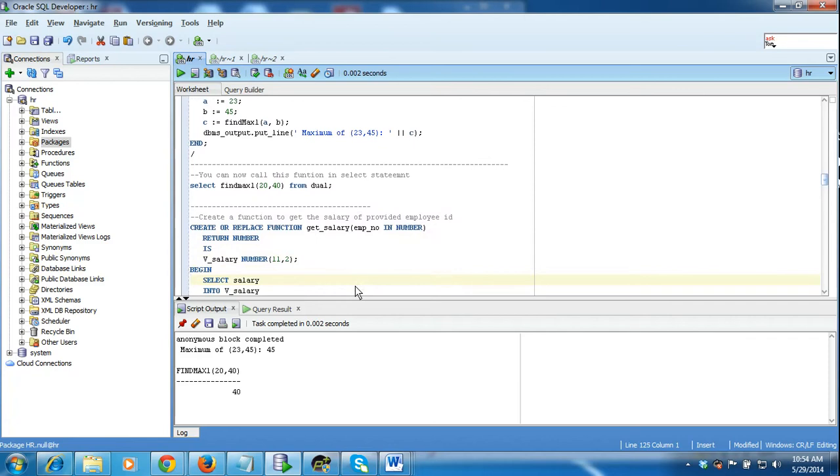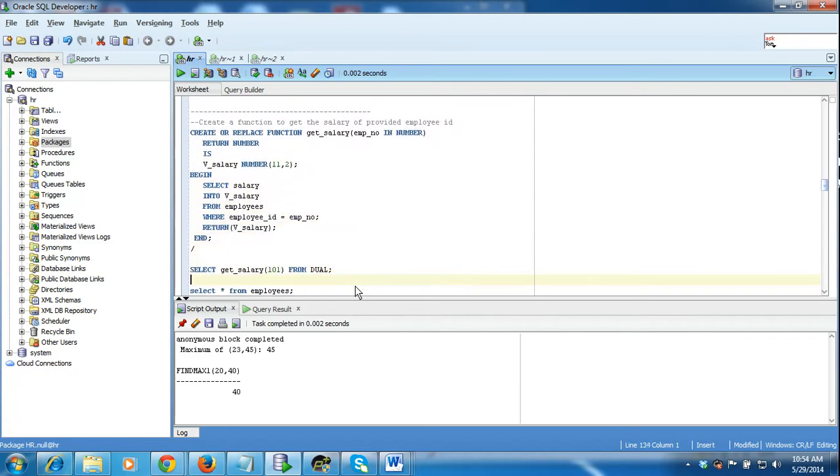Okay, another example. We create a function to get the salary of a provided employee id, meaning you want to retrieve the salary of a given employee number. So create or replace function get salary. Emp number is a variable which we provide at the time of function calling. Return number, because we need the salary as output, so the return type is number.